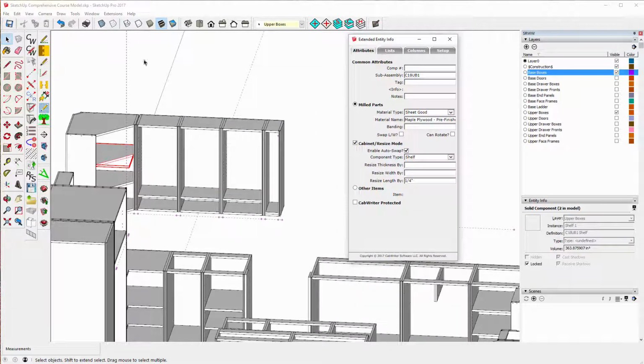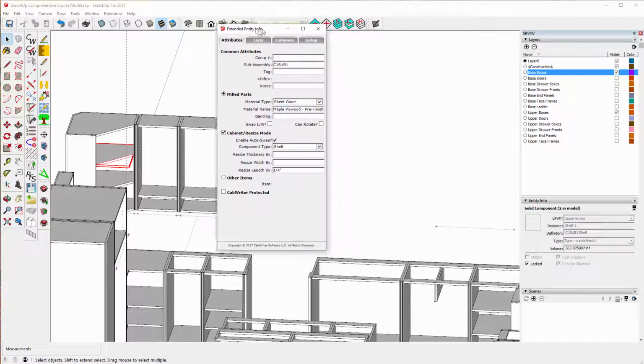Typically, if I choose this shelf over here, you'll see here's what you'll find in the shelf attributes. First of all, they're made of sheet good plywood, in this case maple plywood pre-finished. They're also a cabinet, we also use the cabinet resize mode on them and the auto swap, and we call them a shelf part. And we resize the length by 1/4 of an inch. So let's remember all of that.